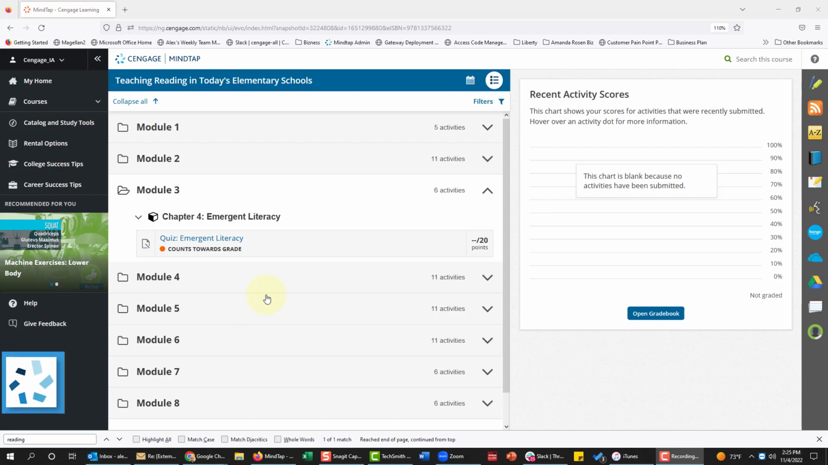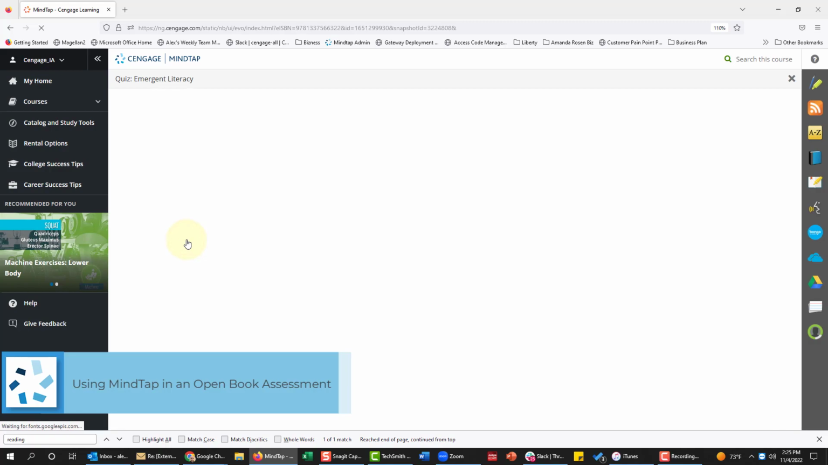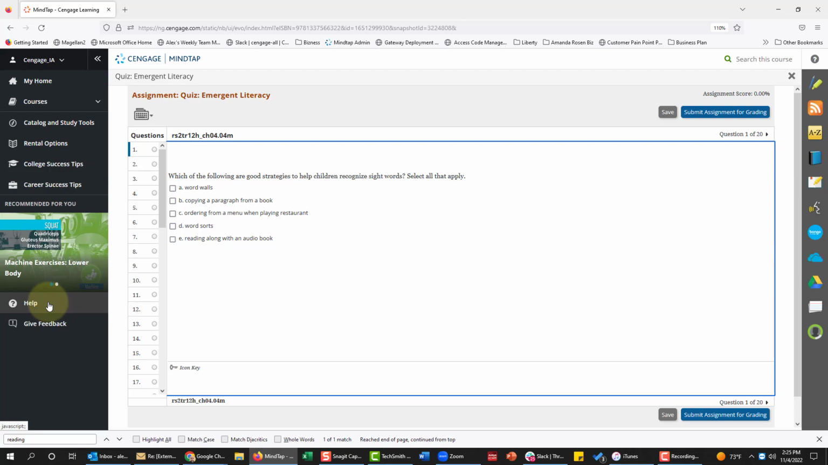Here's how to use MindTap in an open book assessment. When you launch into a given assessment within MindTap and start it, there are several different ways that you can utilize the features to help look for the answer.